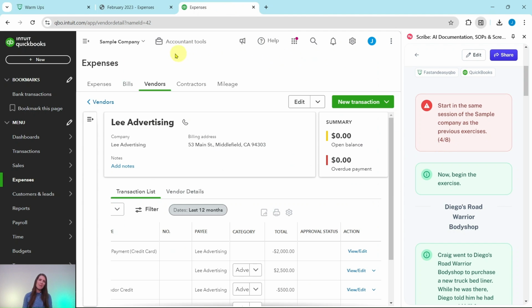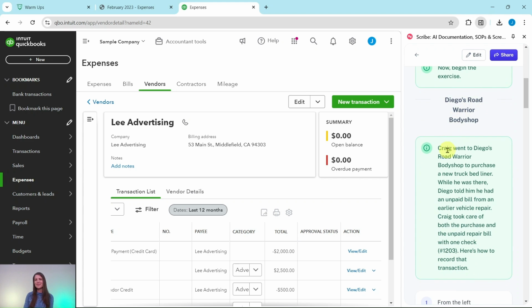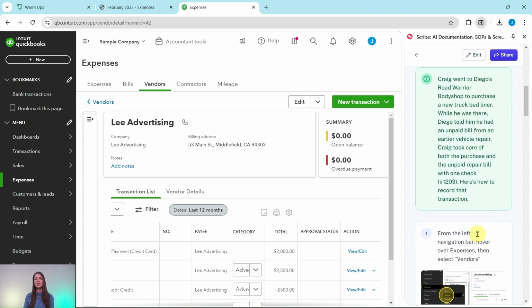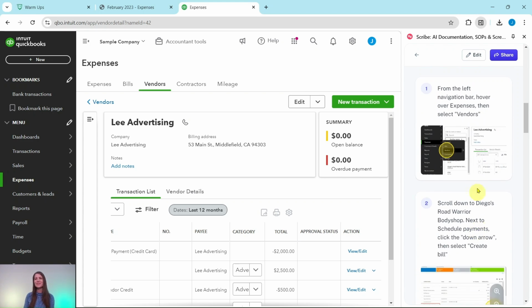I have the sample company here on the left side of my screen, and this is the last page that I left off of from the previous exercise. But let's go ahead and get started. Craig went to Diego's Road Warrior body shop to purchase a new truck bed liner. While he was there, Diego told him that he had an unpaid bill from an earlier vehicle repair. Craig took care of both the purchase and the unpaid repair bill with one check. So here's how to record this transaction.